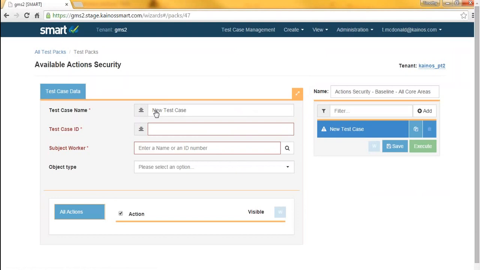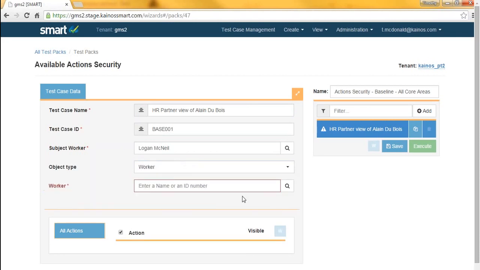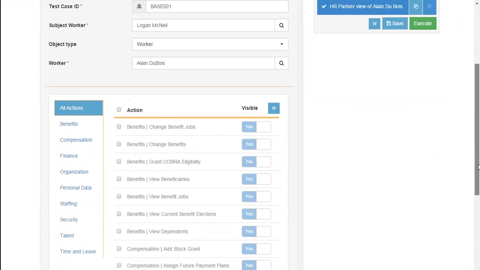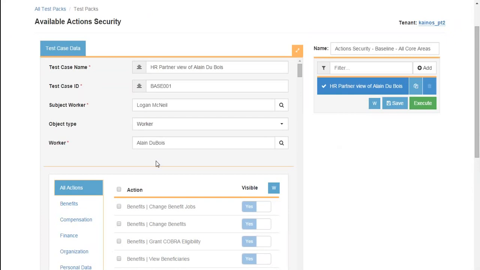Again, I'll just provide the relevant details: a test case name, a test case ID, the subject worker, so our HR partner, Logan McNeil, and then select the worker object again. I'm just going to search for Alan again and retrieve the worker from the tenant. Now in this particular scenario, I want to check all of the available actions within the Workday tenant. So in order to do that, when on the All Actions section, I can simply click my checkbox, and all the actions will be added to my particular test case.